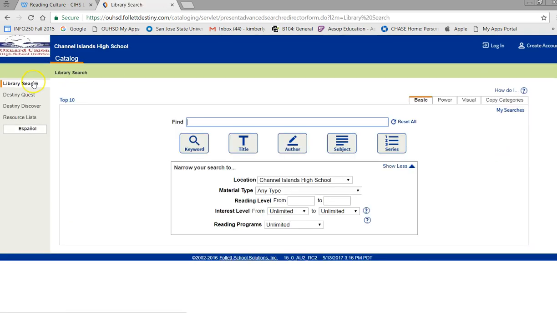All right, that's all. So hopefully this gives you a general basic understanding of how to effectively use the card catalog to find what the library has to offer.